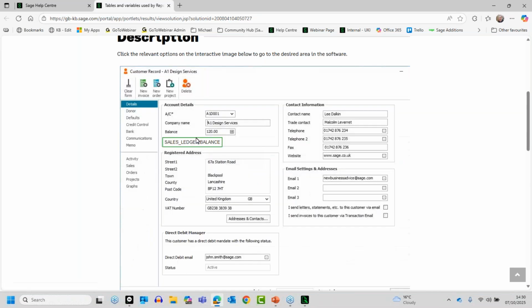Now, similarly, if I go into a record, I was looking for information, let's say it was the trade contact. If I just hover over it, it'll tell me sales ledger trade contact.